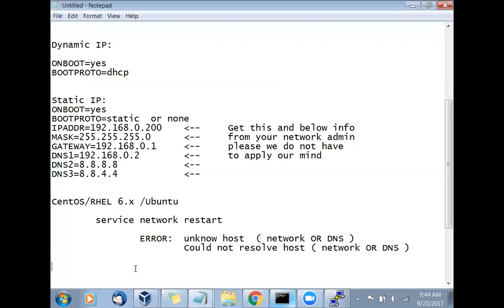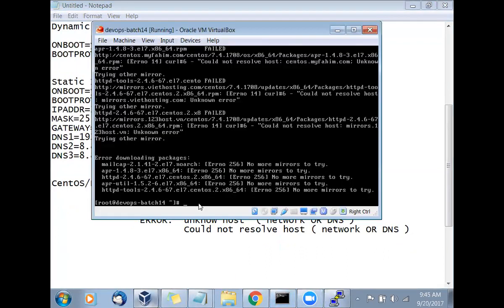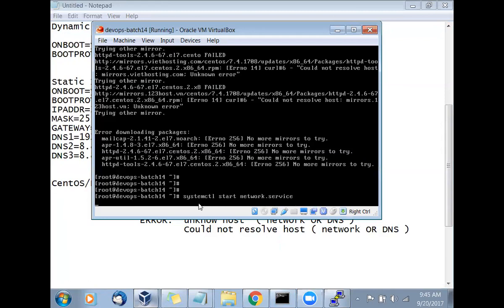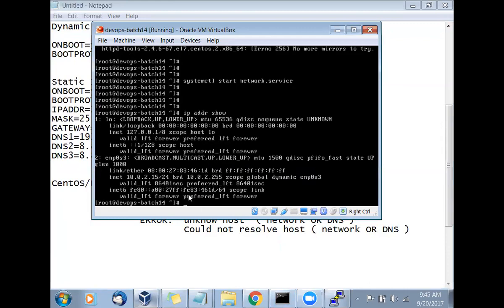So let's go further. Okay, so now I started with the network, so let's go and start our network back. How to start? I'll say service network, or rather systemctl start network, because we are working in version 7, so we have to go with that. Oh, okay, we got it. ip addr show. Did we get the IP? Yes, I got the IP 10.0.2.15.